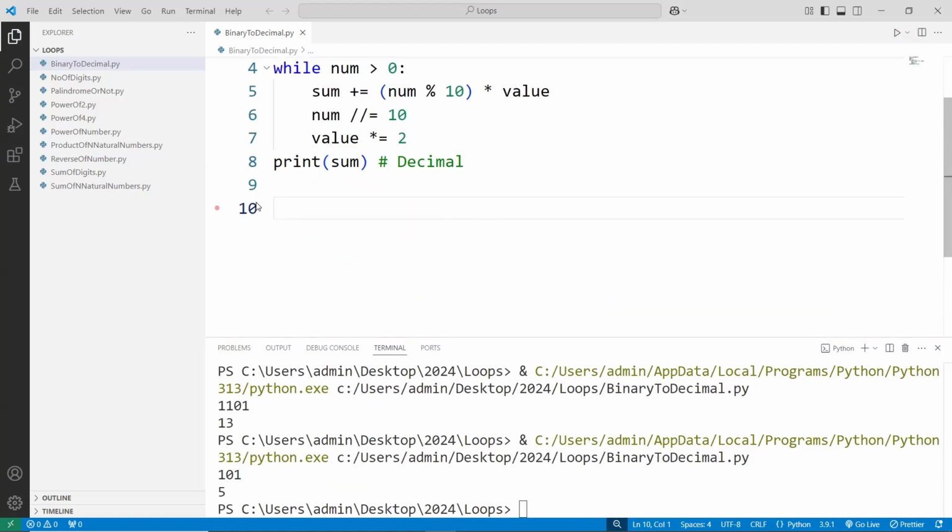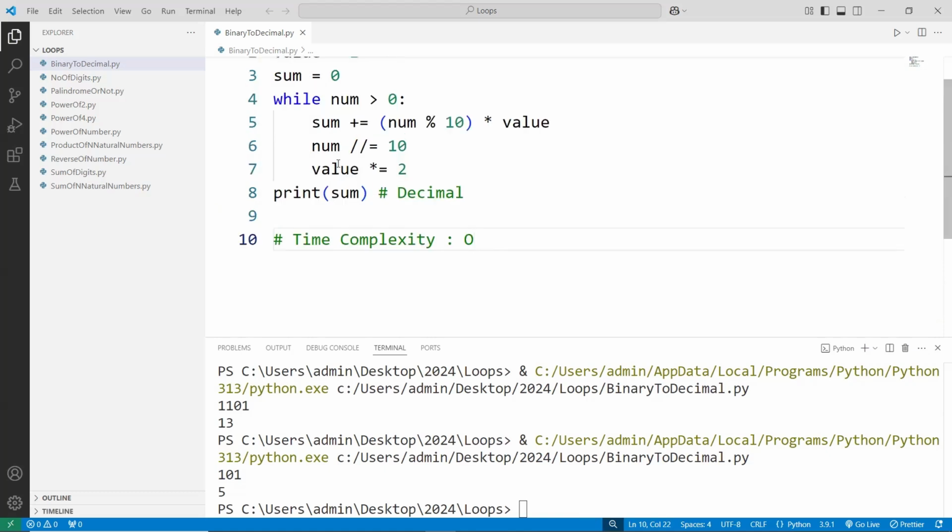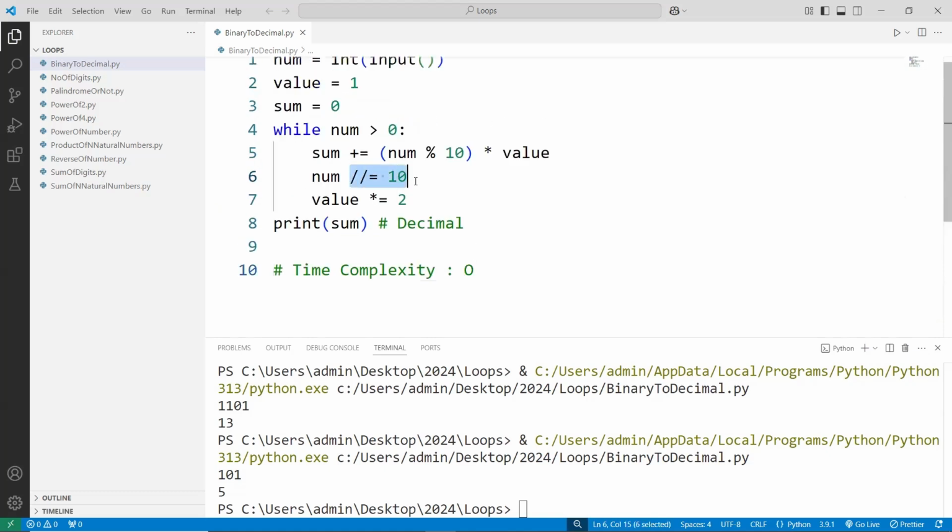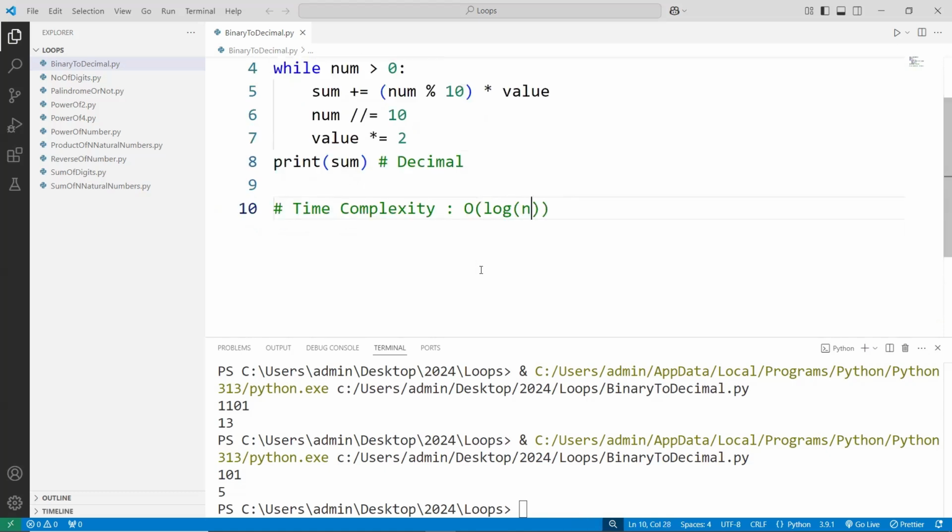Let's try to understand what is the time complexity of this program. The time complexity would be order of... If you observe here, division came into the picture. When you are dividing, of course, log comes into the picture. So log of n, going for log base 10 as you are dividing by 10.